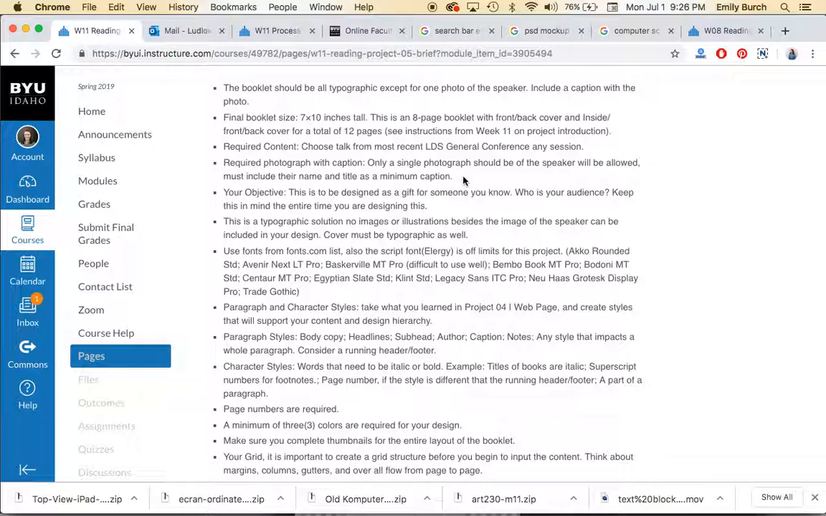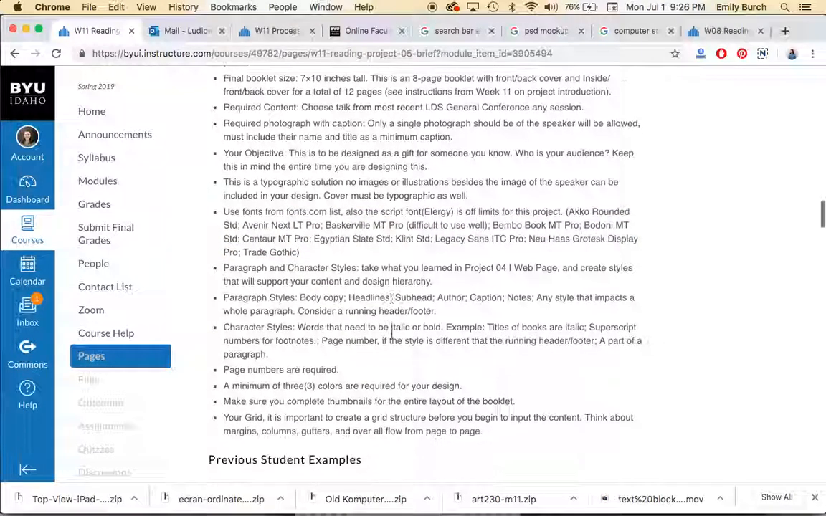So this whole thing is meant to be typographic. So no illustrations, no photos, no extra frills, just strictly type-based except for this one photo of the speaker. Yeah, right here, typographic solution, no images or illustrations. Cover must be typographic as well. Only use fonts from the class list. And then this part talks about basically what the whole last project 4 was about.